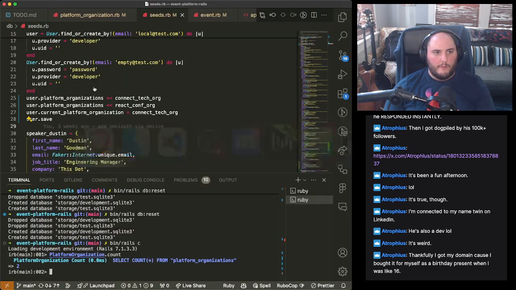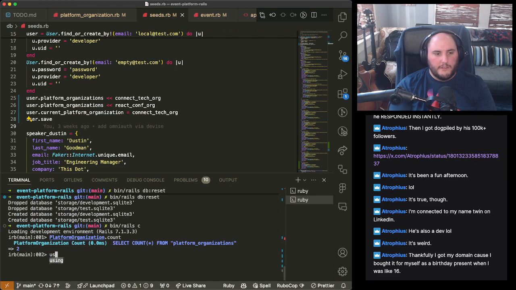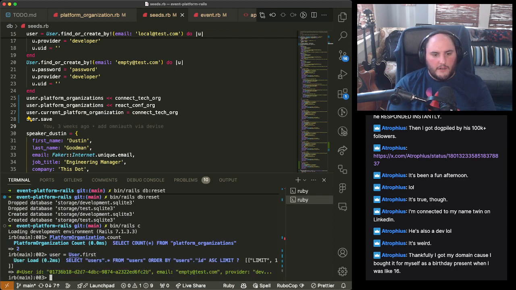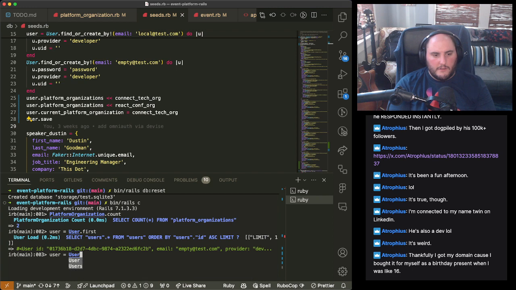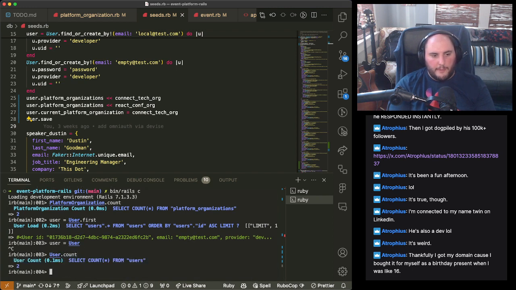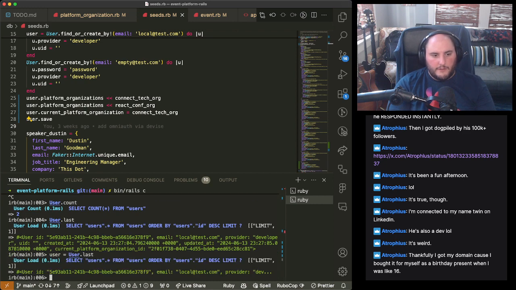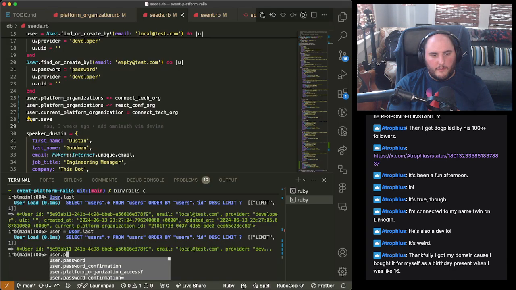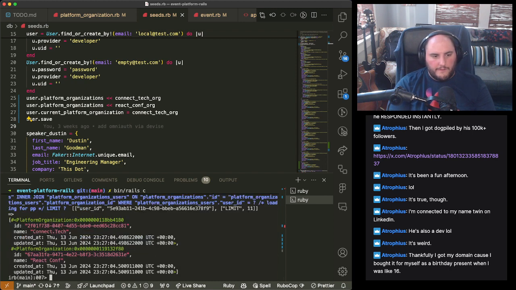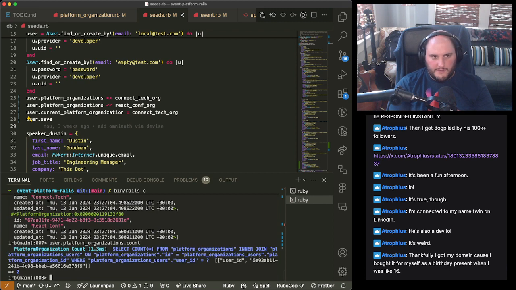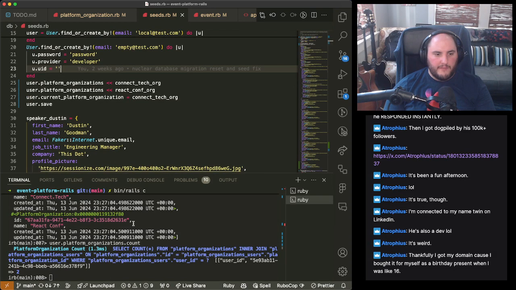All right, we got a buggo. Who's our buggo? What's our buggo? So here's our first. Actually, how many users do we have? User count. We have 2. So user last is the one we wanted. So here's our user. User dot platform organizations. It says 2 there. So why are there 4 buttons? So the user has 2. There are 2 conferences and 2 things.